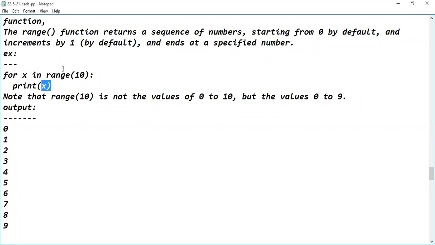So like this, it displays up to which extent, guys? What is the last item available within the sequence? 9. So it displays 0 to 9. Is it clear, guys? So we are working with for loop over sequences.